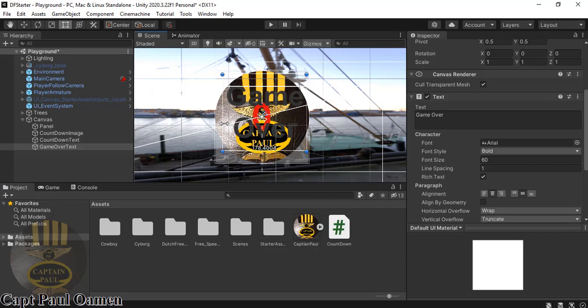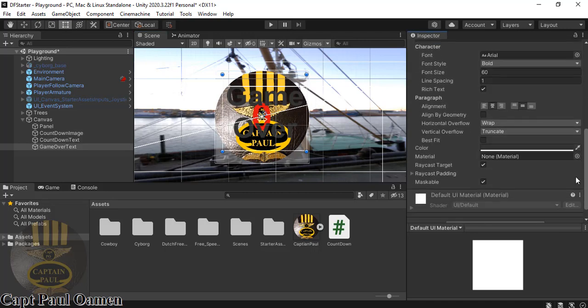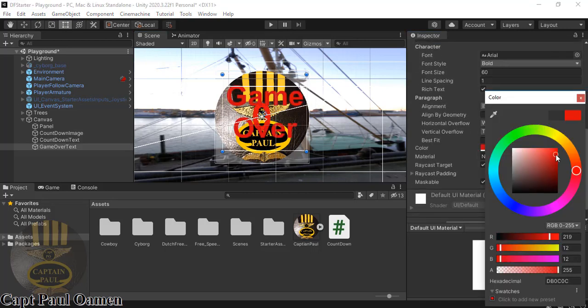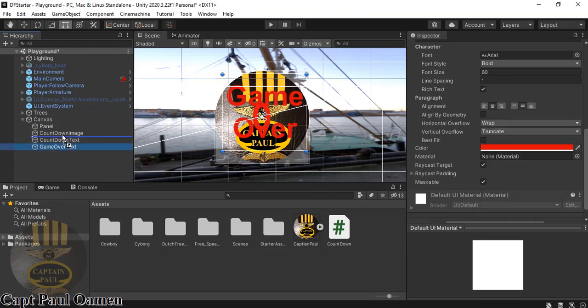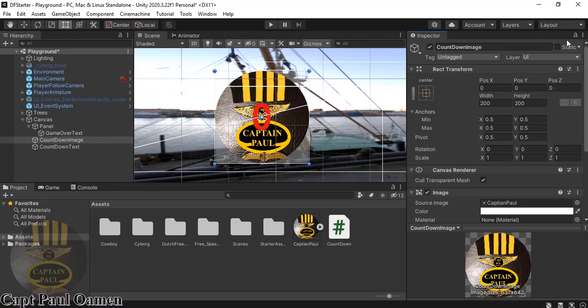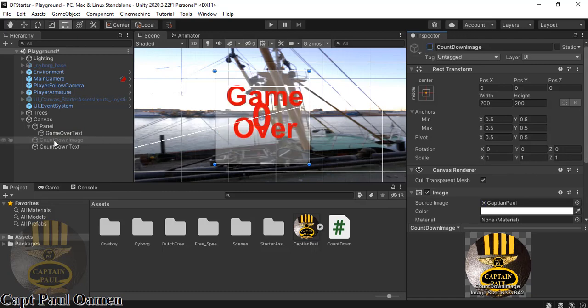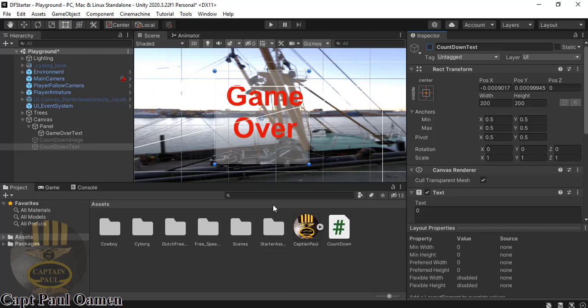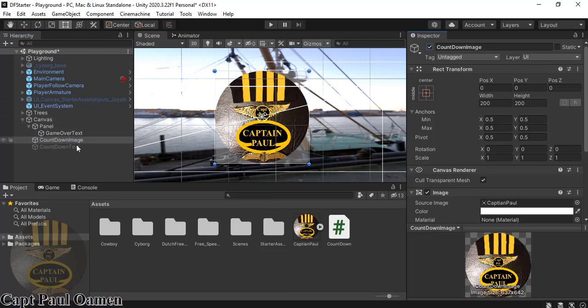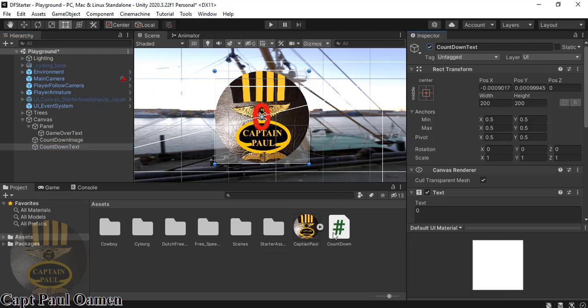That's fine. Game over. So let's change the text of that game over to red as well, something we can see properly. There we go. However, you see this game over text, we want to drag it and place it as the child of the panel. There. Only if I uncheck this once will you be able to see the game over text. Let's uncheck that one as well. Look at that. That's nice. So bring these two back to life. There we go.